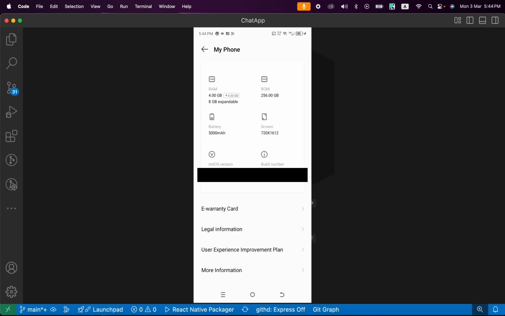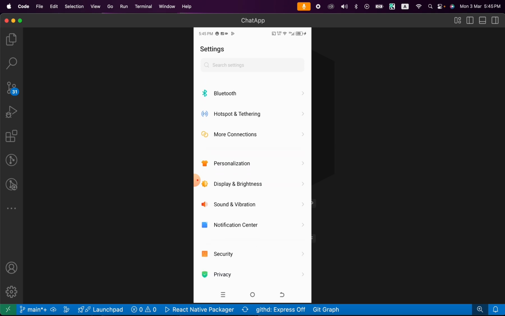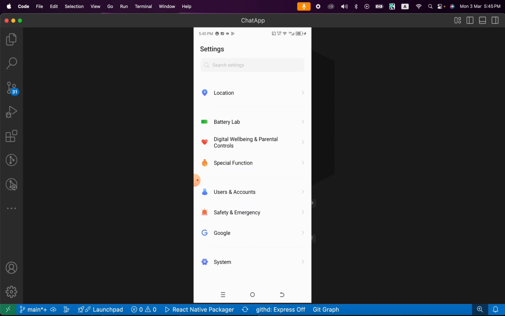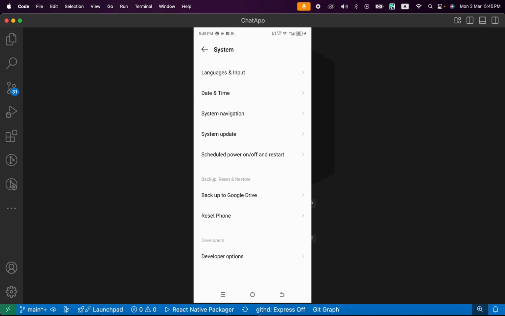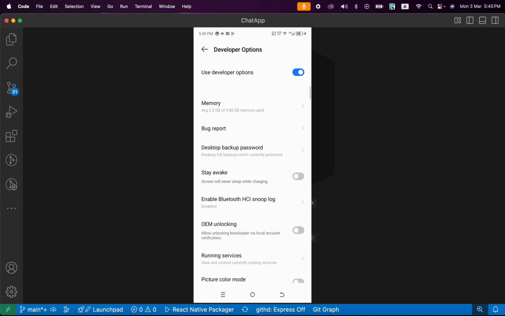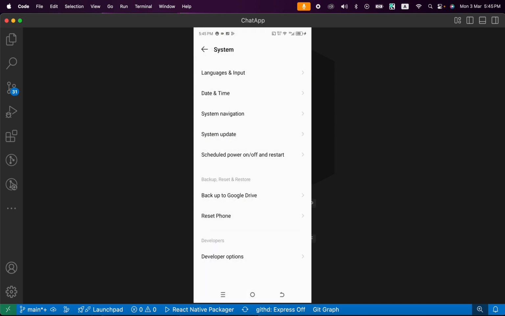Now scroll down until you get the build number. Now let's press on build number multiple times like this. Now if you see here, you are now a developer. And if you go back and go to system, press on it and go to developer options, you can see it. Before, you cannot see it until you enable the developer mode first, okay?